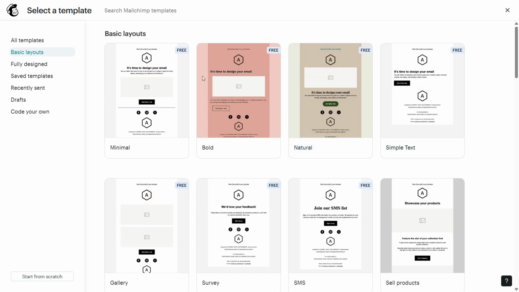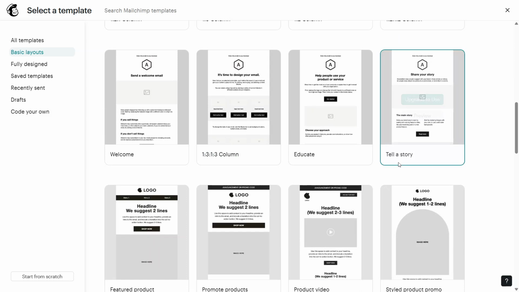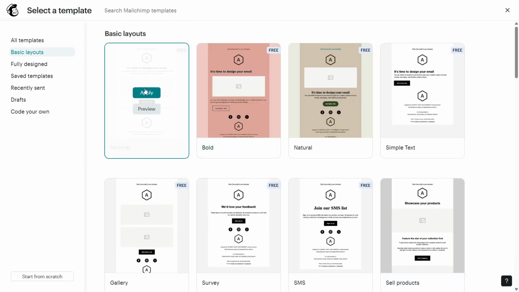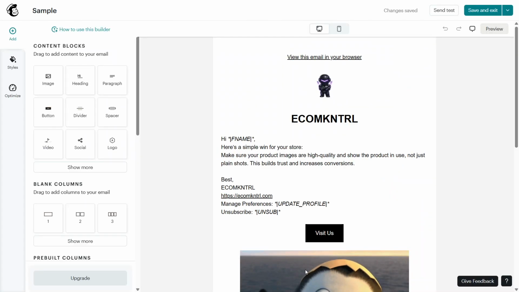The page will reload and show you a set of simple layout templates. Take a moment to browse through them and pick one that fits your content structure. When you've found one you like, hover over it and click apply. The editor will open with that layout ready to customize. Inside the editor, your template appears on the right, and the editing tools are on the left.